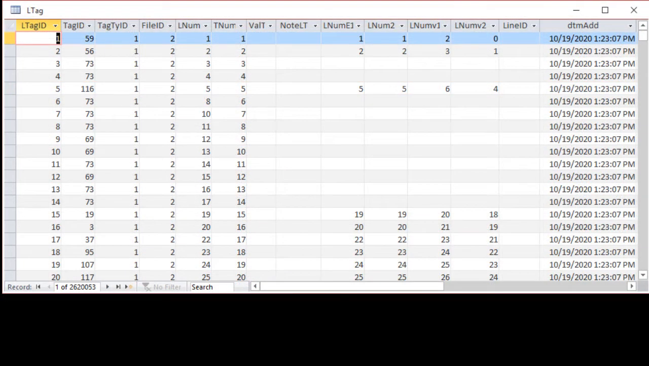Here's the line tags table. It has more than 2 million records. I'll have to figure out why that has so many more records than the lines table. Another day. Yep, that's pretty big.